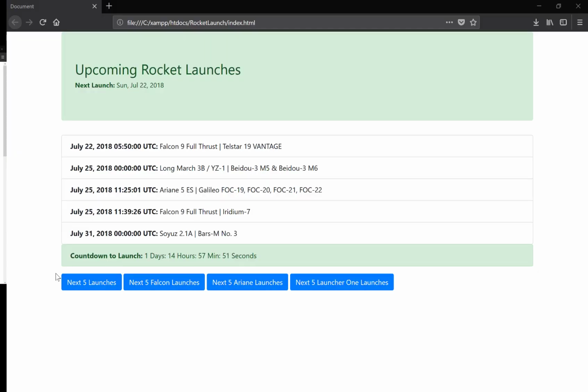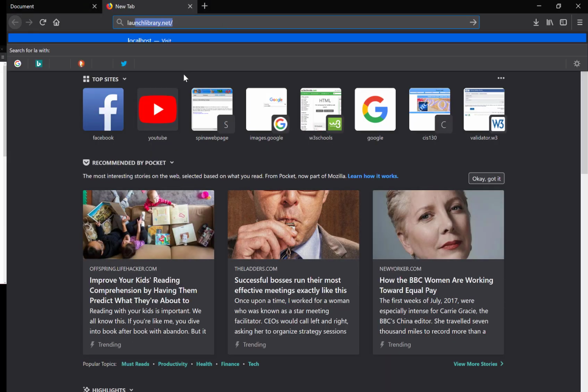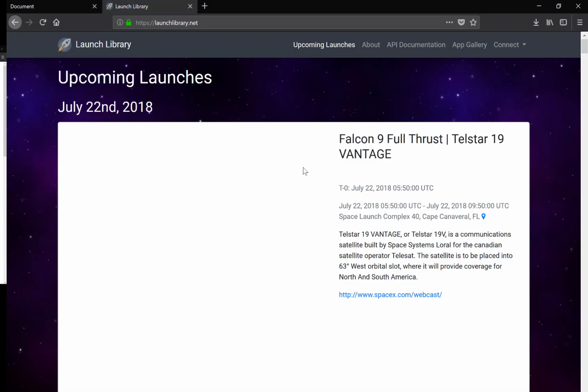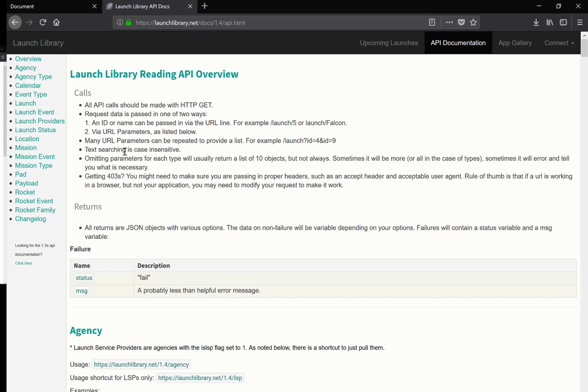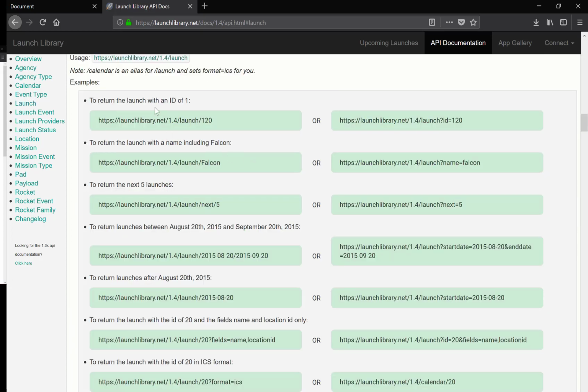So here's a visual of what I'm looking for on this assignment. If you go to launchlibrary.net, you'll see a web page that has an API documentation for upcoming rocket launches. And so if you click on API documentation, what I would encourage you to do is read this overview right here to start with. And then the one I'm interested in, or the one I'm leading you to, is this launch bullet. And this is the one that we'll be utilizing for this particular assignment.